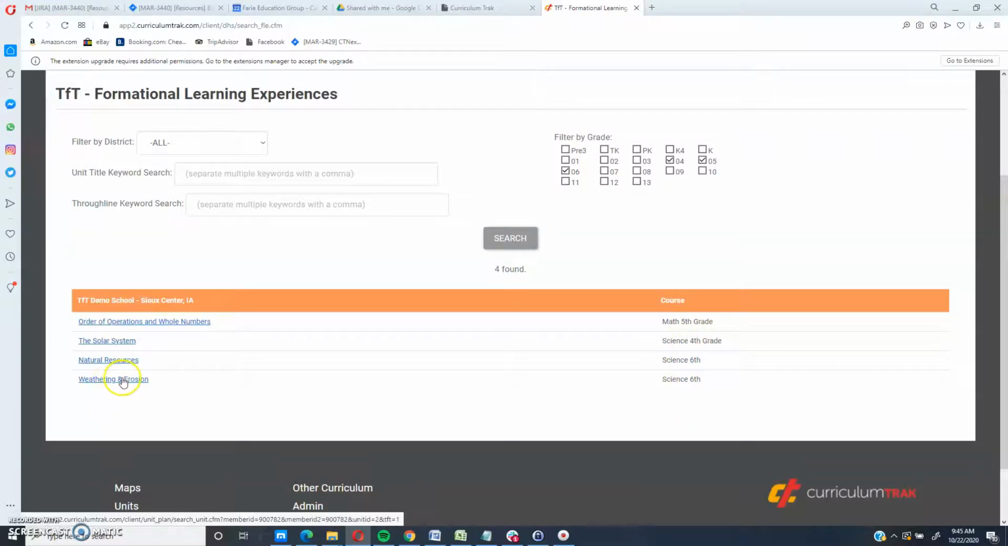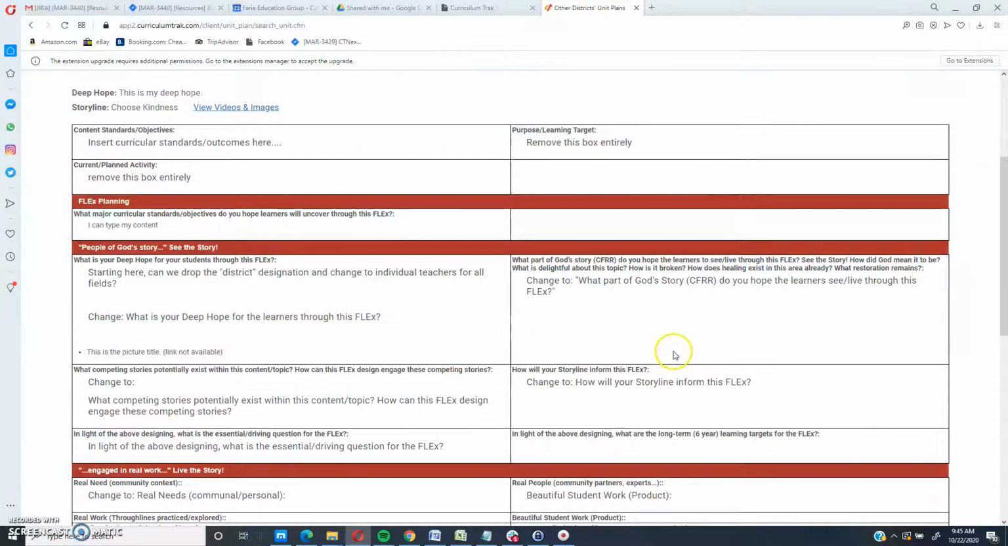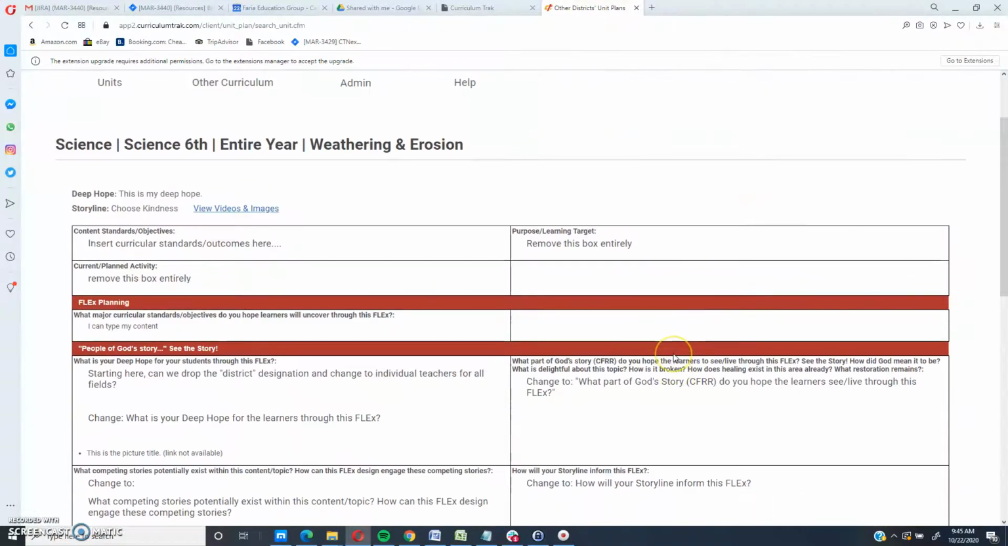And again, you can click on any of these and you can view the flex that goes along with that unit. You can see the full unit, and you can also see the deep hope and storyline with the artifacts going along with that storyline as well.